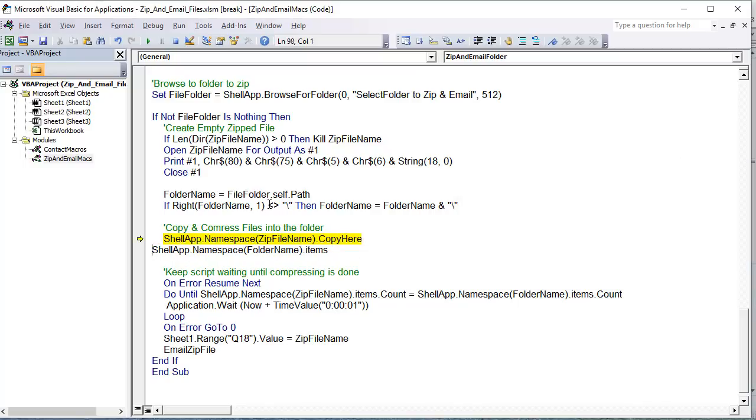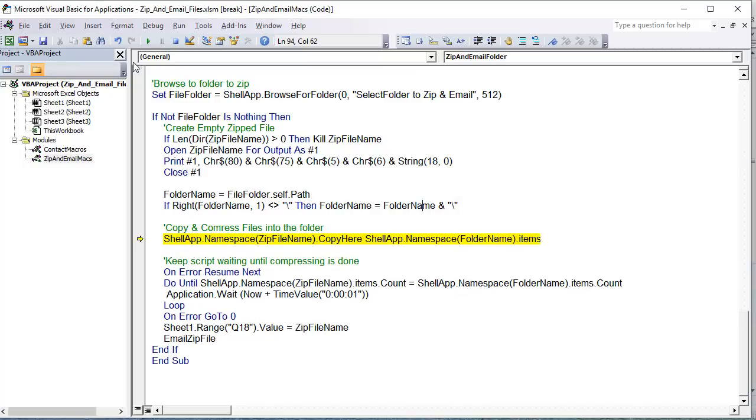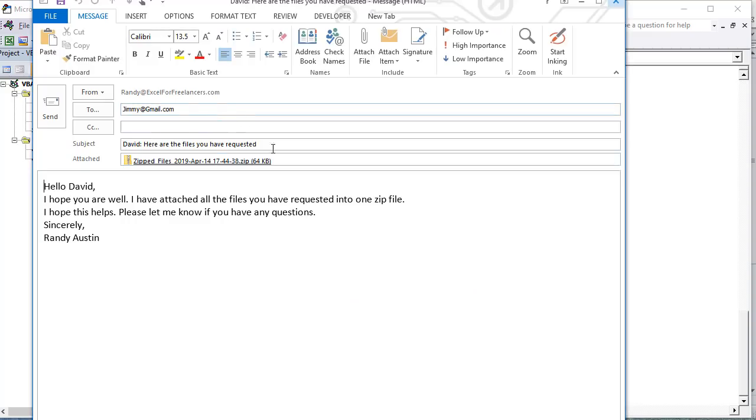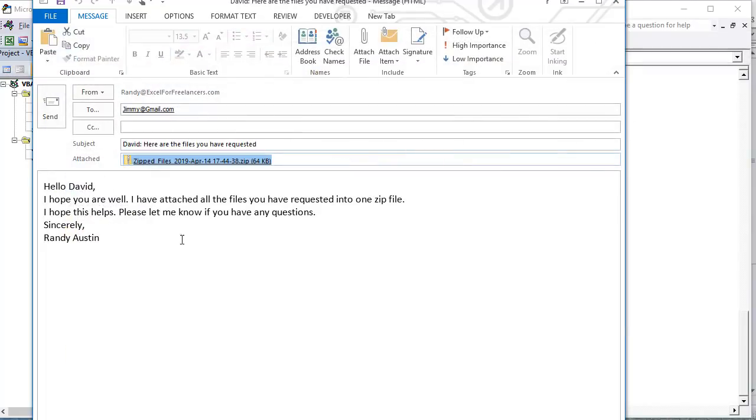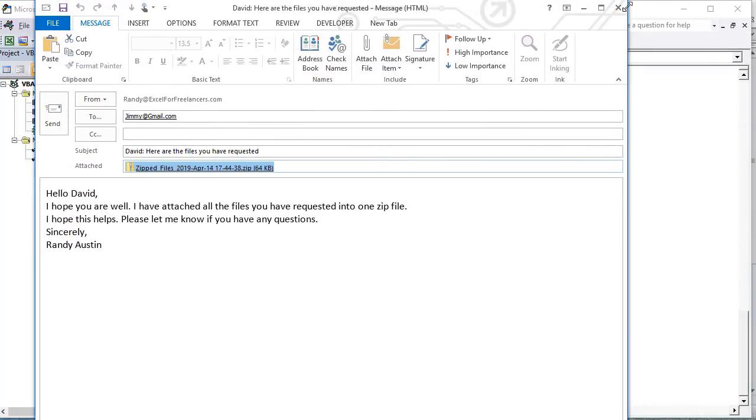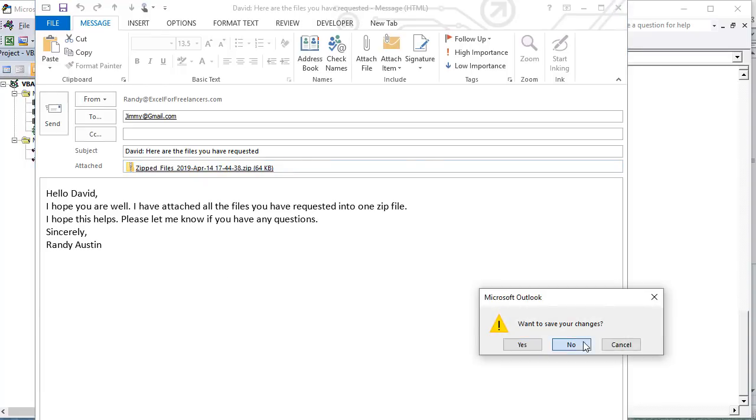And again, put these on the same line. I keep making the mistake. OK, continue on. Perfect. All right, so that's it. That works perfectly. Double click on here, open. Let's make sure our files are in there. Yep, our one single PDF is in there, zipped. So now we have emailed a single folder. Let's do that again just to double check, make sure everything's working.